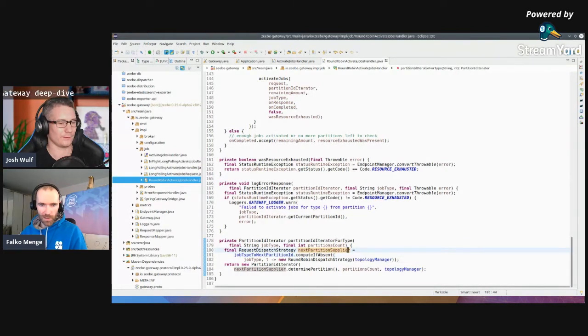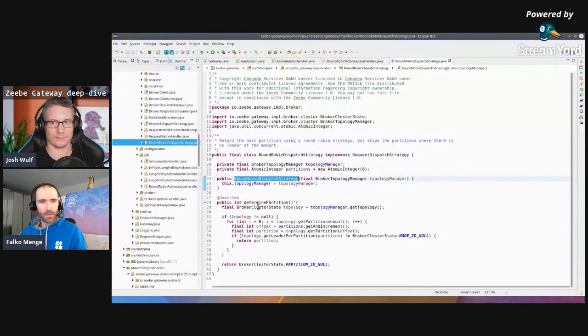Next partition supplier. Job type to next partition ID. Compute if absent, take the job type. New round robin dispatch strategy. Wow. Probably means simply get the partitions and read through it, but then somehow we do remember where we were.